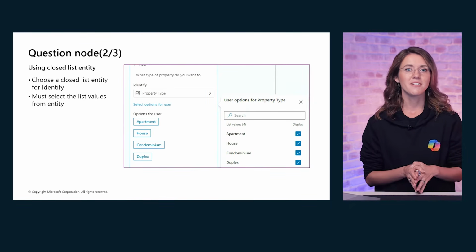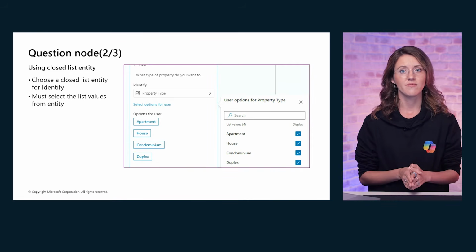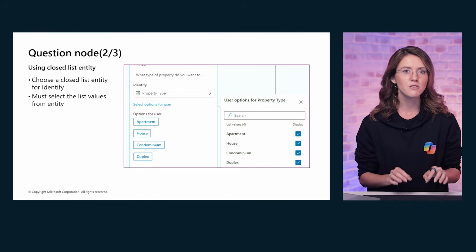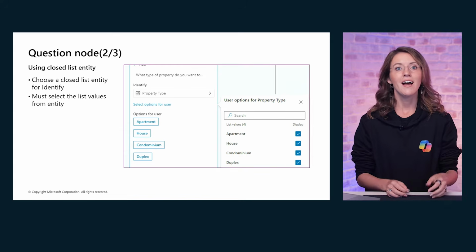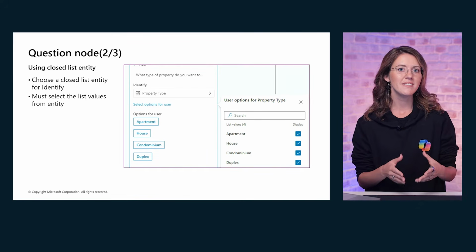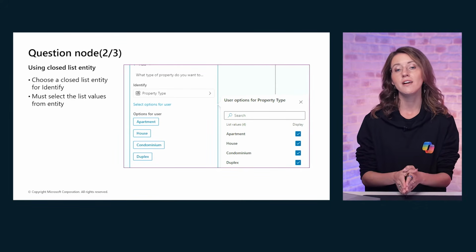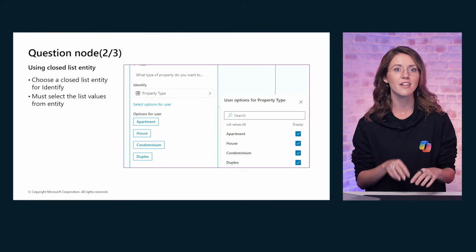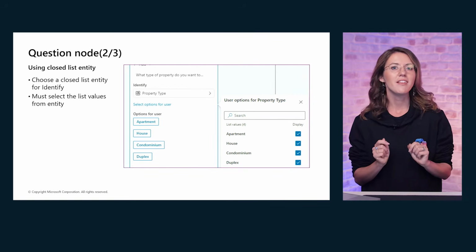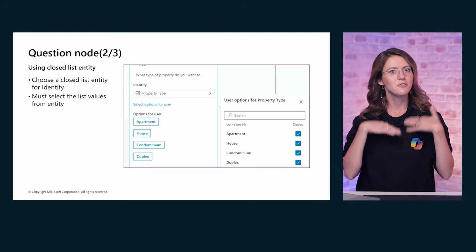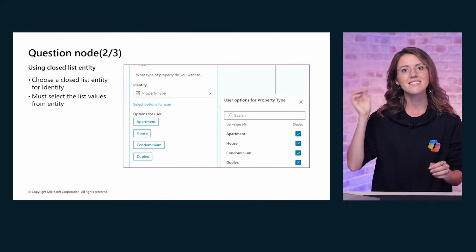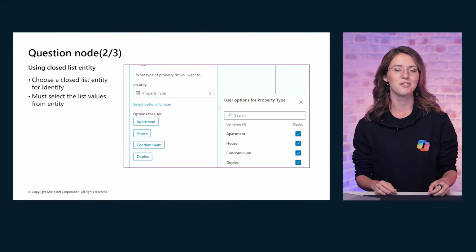Let's talk about closed list entities. It's a simple but powerful tool in Copilot Studio. A closed list entity is basically a fixed set of options your agent can recognize and work with. Think of it like a drop-down menu. You define the choices and the agent knows exactly what to expect.